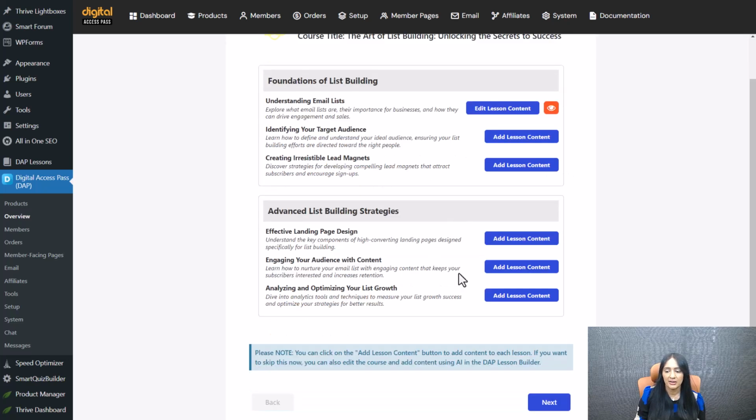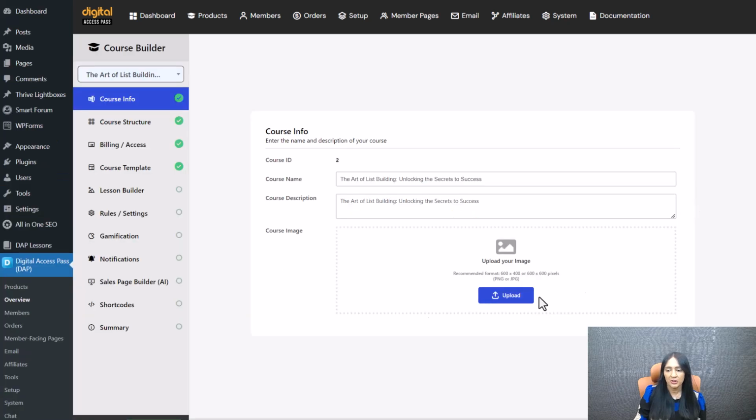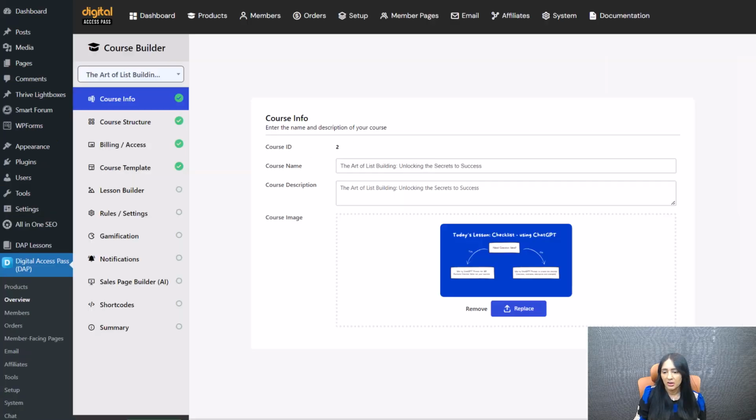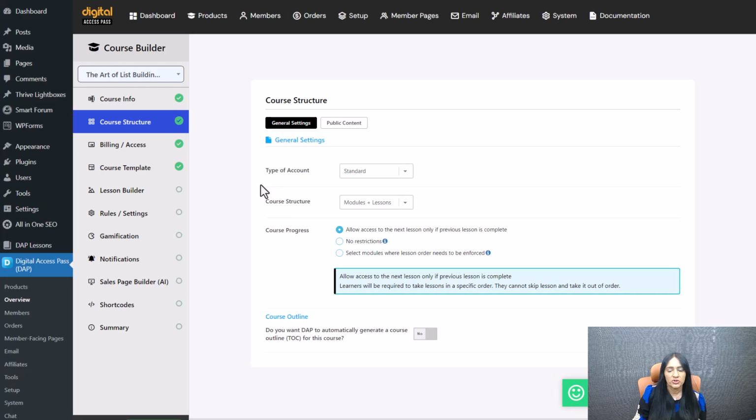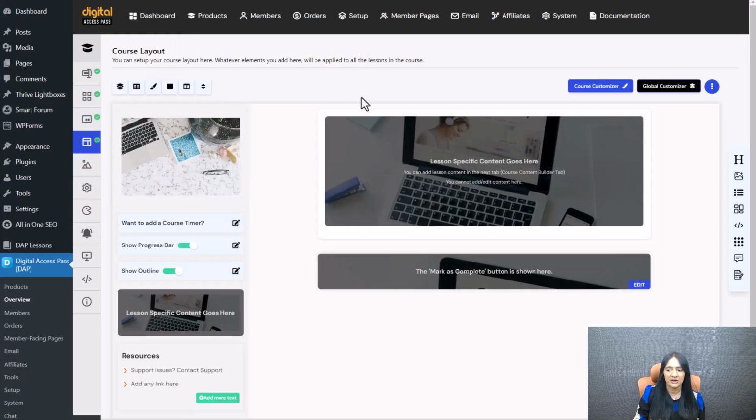So let's go ahead and complete this, edit my course. All right, you can upload an image for your course. Let's do that. Next, here course structure, it has already set that up, right? It's going to be modules and lessons, and users have to complete the previous lesson to go to the next lesson. You can set up all that here. I'm going to skip this. Billing and access, this is a paid product, $100. Course template, this is how it's going to look.